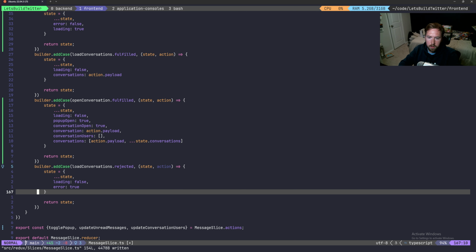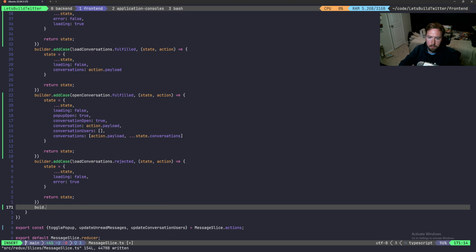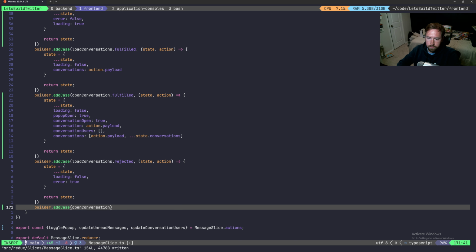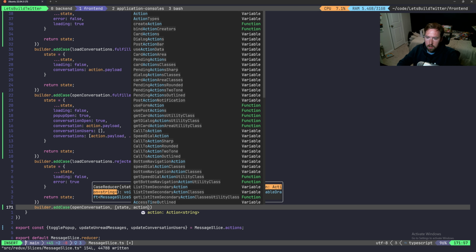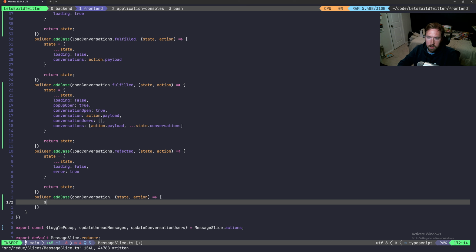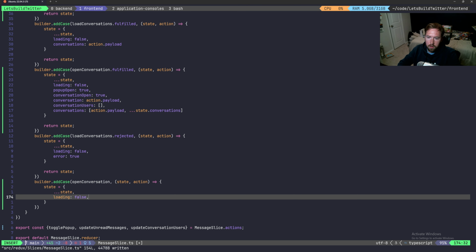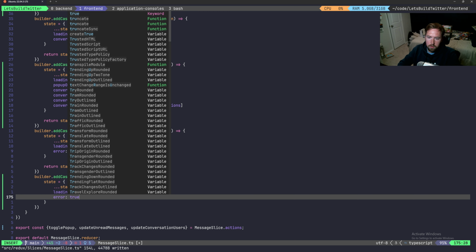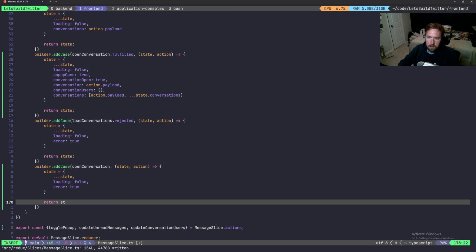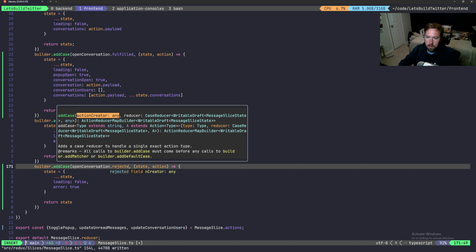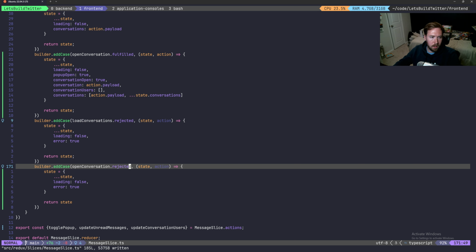And then finally we'll have our rejected. So once again, we'll say builder.add case, and this will be open conversation. We'll have our state and action, and then we'll say state is equal to ...state. Loading will be false, and error will be true, and we'll return the state. And let me make sure we put rejected on this, .rejected. There we go.